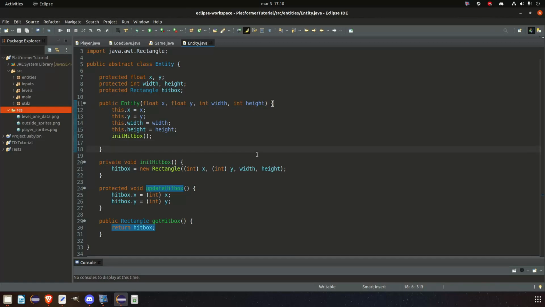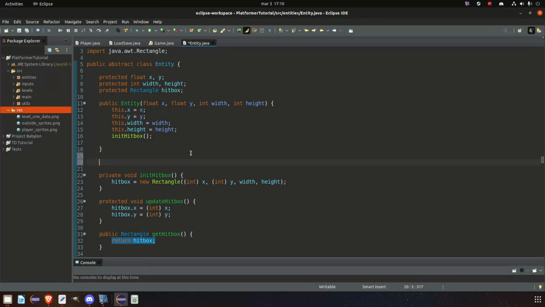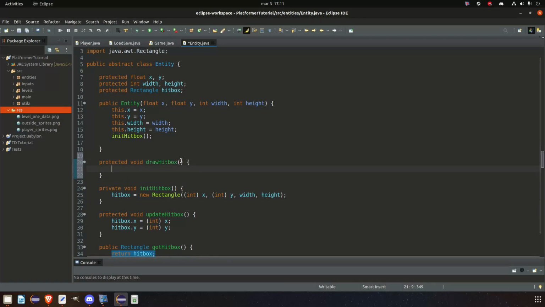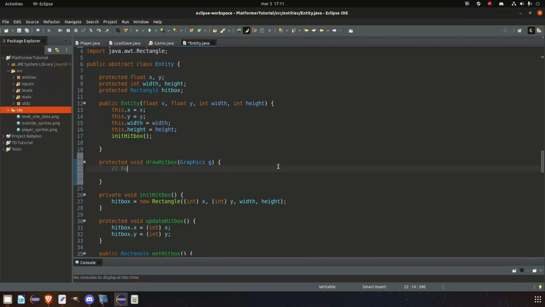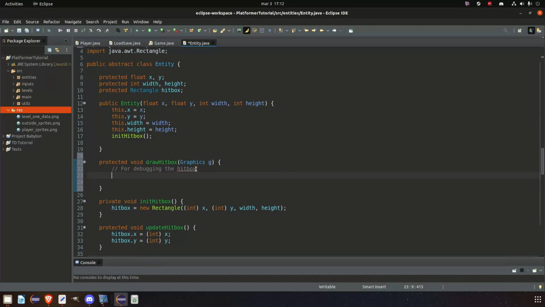But there is actually one thing I want to add in here. I think it's best to add in here the method that draws our hitbox, and it's going to be protected as well. Protected void drawHitbox. It's going to take in the Graphics g, and we also need to import it. And we can add a comment here for debugging the hitbox, just so we know why we have it.